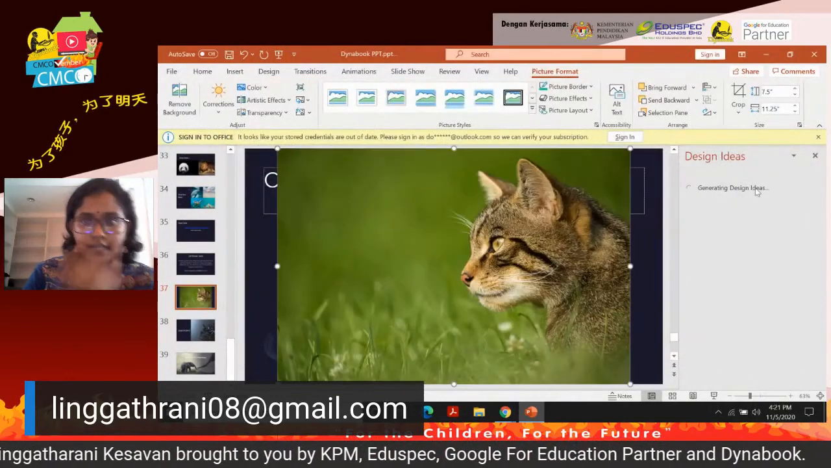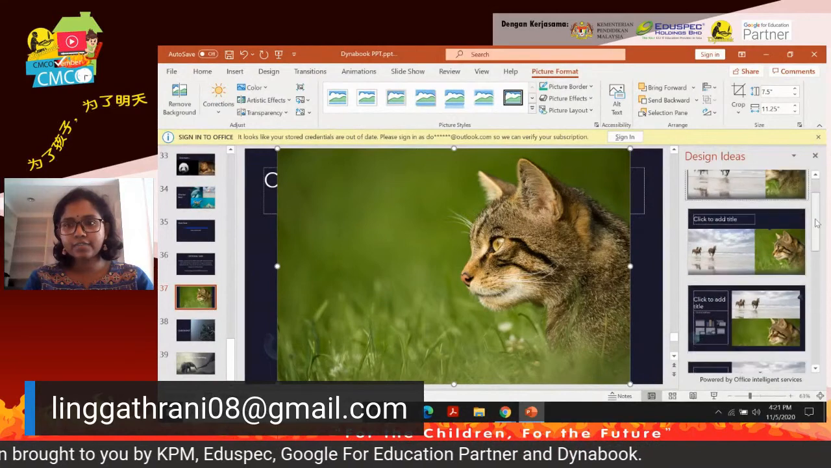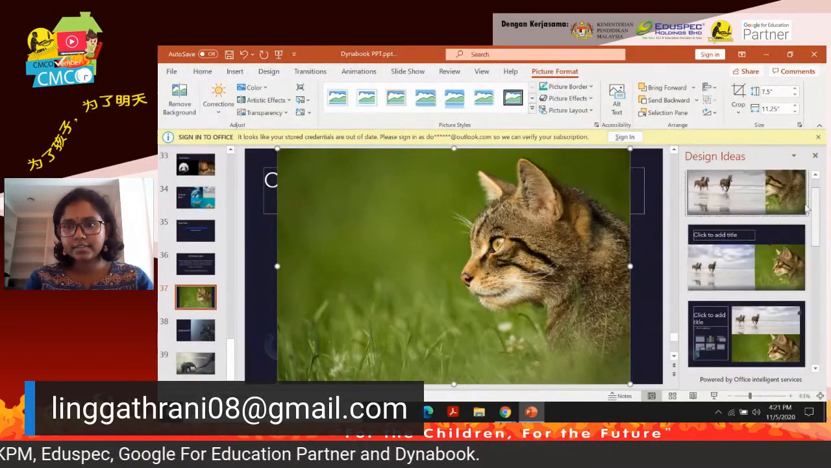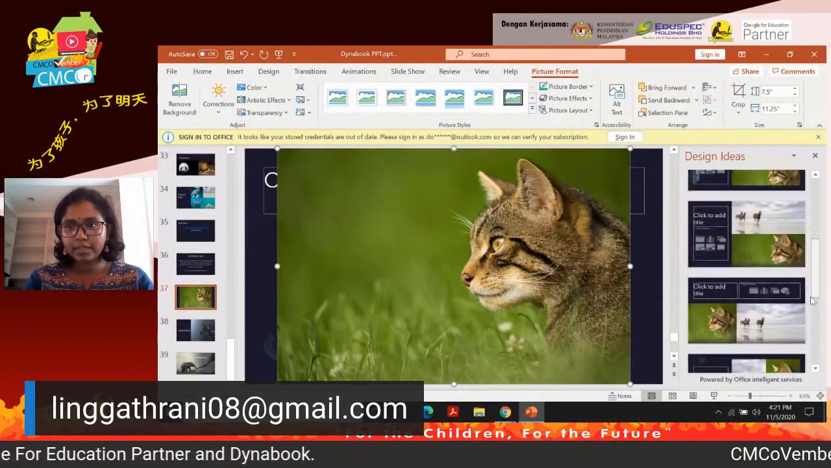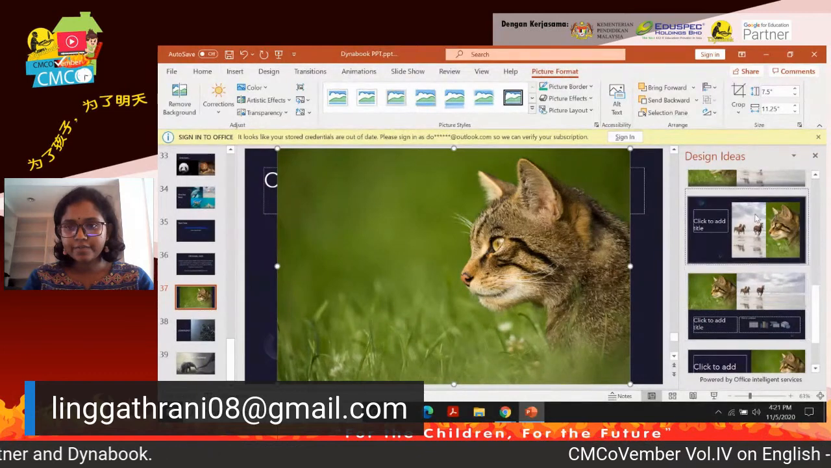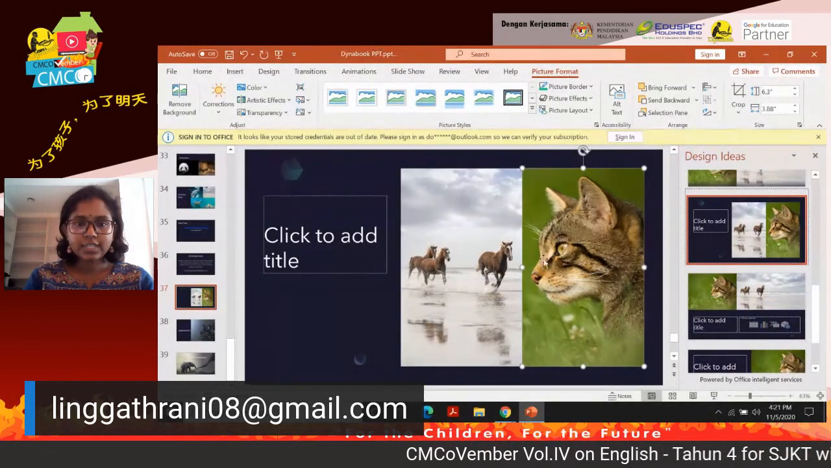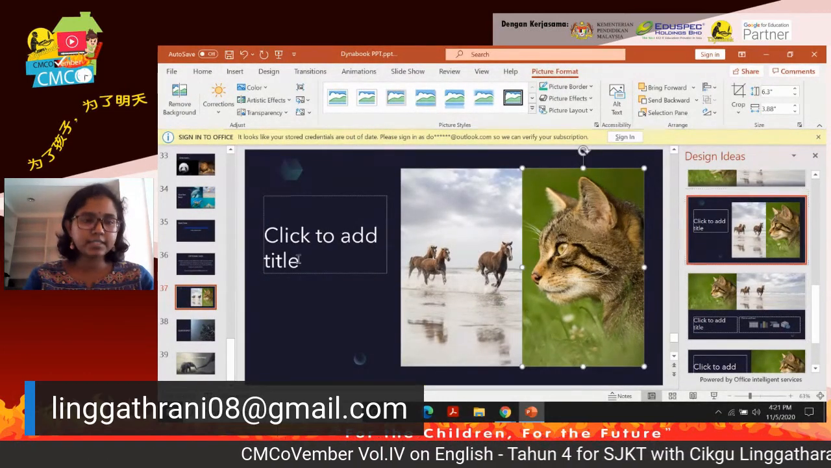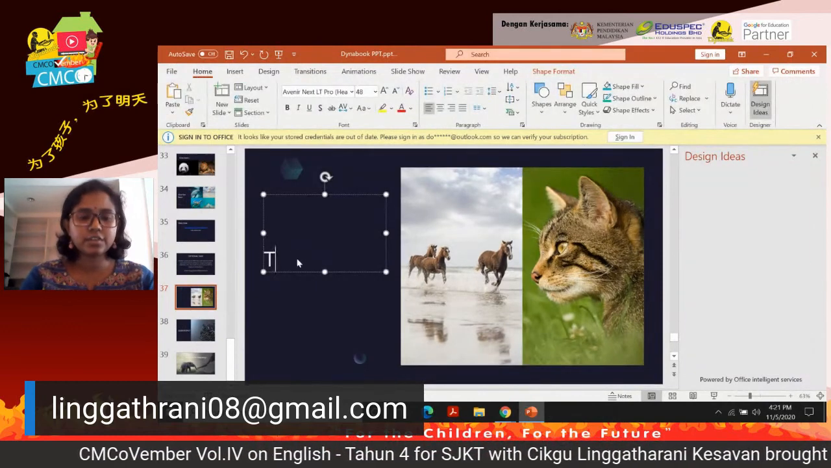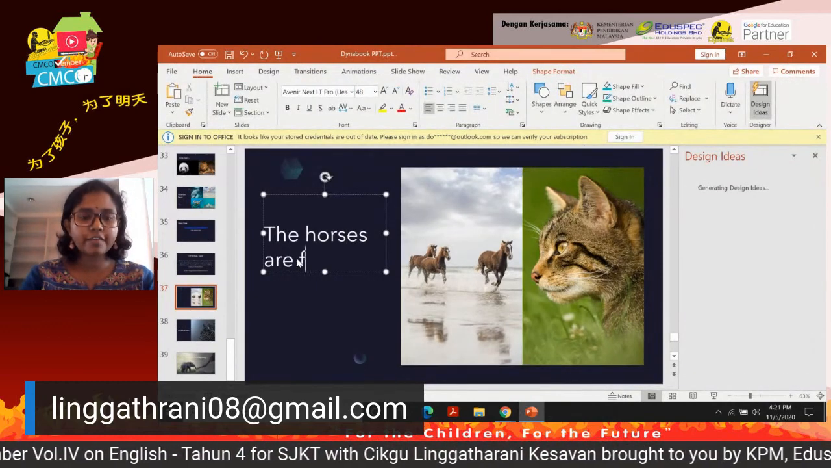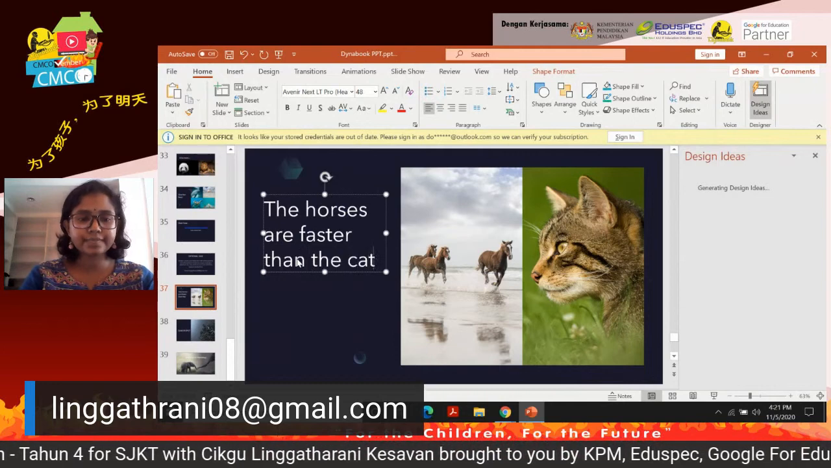All right. And if you can see at the side here, you should have the design ideas. So that's where I get all my design from. So you just click here. It gets these two animals compared side by side, and you just put your sentences here. The horses are faster than the cat. Example.